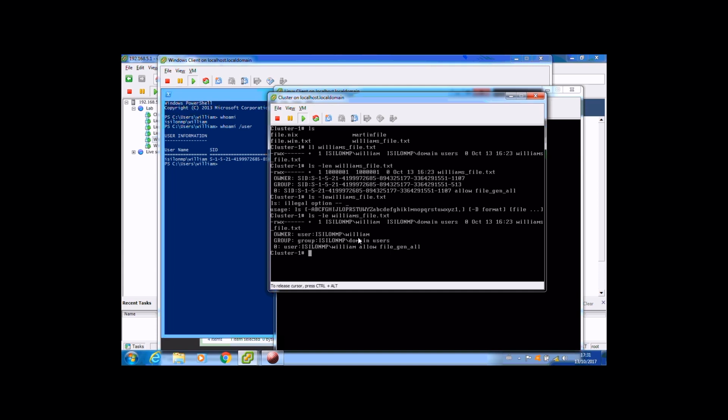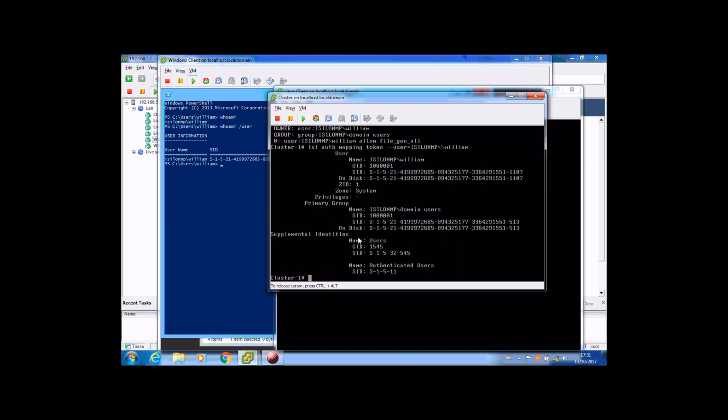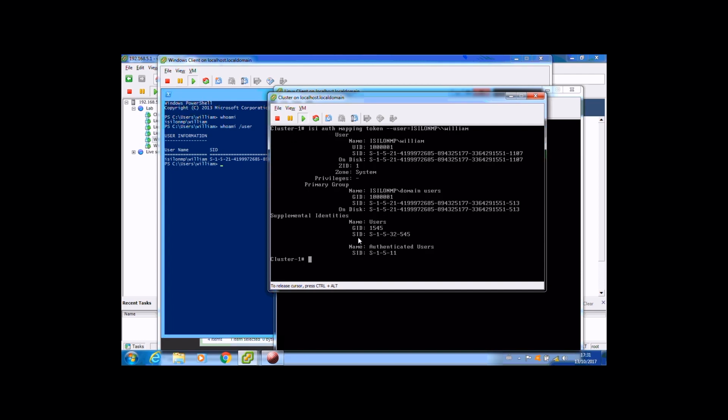Okay. If we now say to the cluster, could you show me William? Actually, let me get everything else off the screen first. I'll do it again. Yeah, we can see the username is William. So when it assembled the access token, this is slightly different because it said, I never did find a UID this time.